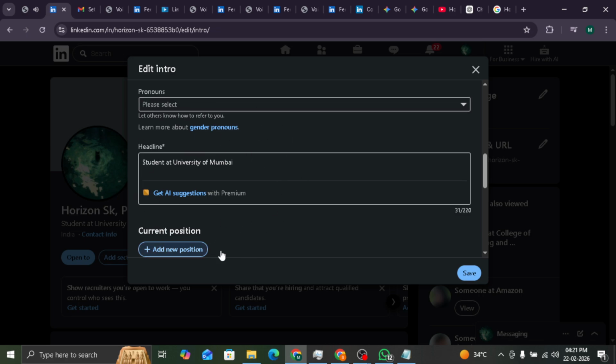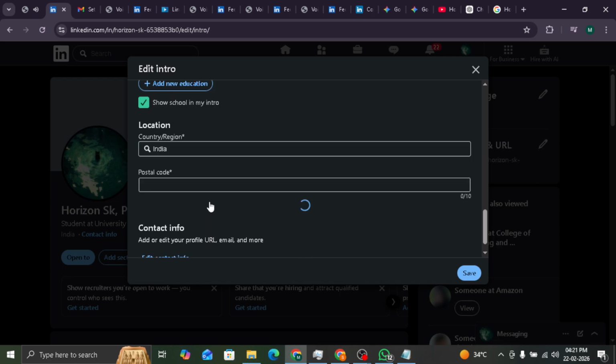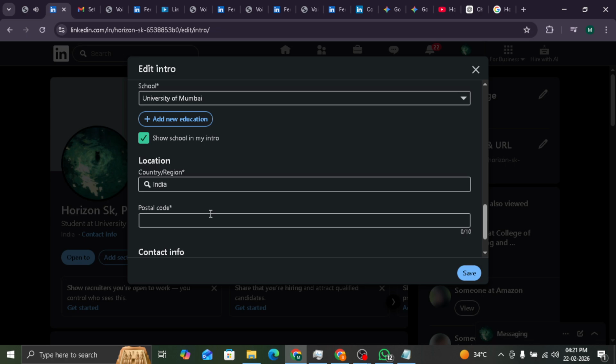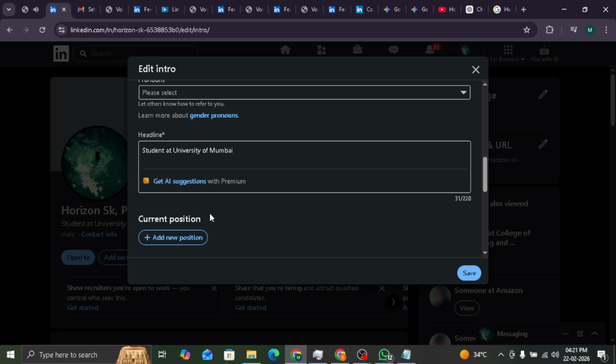Tailoring your headline not only communicates your student status, but also gives potential connections insight into your field of study or career aspirations. Additionally, consider adding any specific programs or extracurricular activities that you're involved in. This can help highlight your unique skills and interests. A well-rounded headline can make you more appealing to recruiters and professionals in your desired industry, so take a moment to think it through.